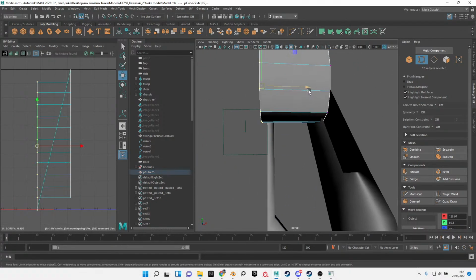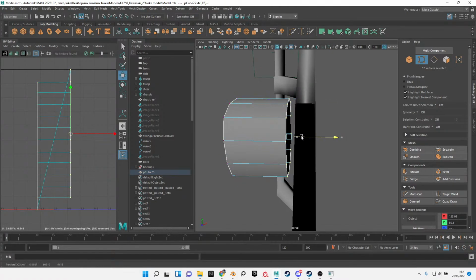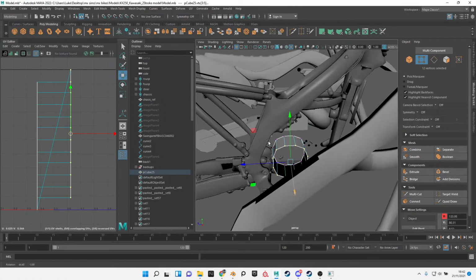This is gonna be harder than I thought, but should be a little bit easier, I think. I don't know.